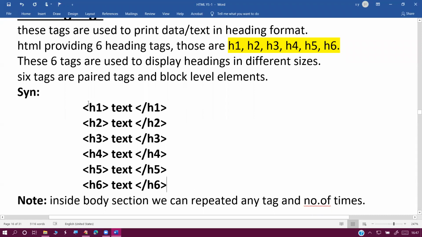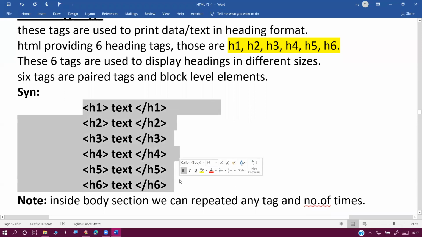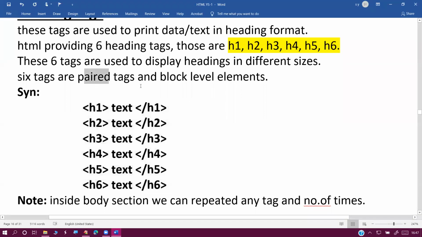Lastly, one small piece of information: all these 6 tags are block level tags. We don't know the meaning of block level, sir. Upcoming, maybe tomorrow we will discuss that one. Some HTML tags are block level and some HTML tags are inline. For every tag explanation, we will discuss like this: it is a paired tag, it is block level; it is an unpaired tag, it is an inline tag. This information I will provide in every tag explanation, no problem.